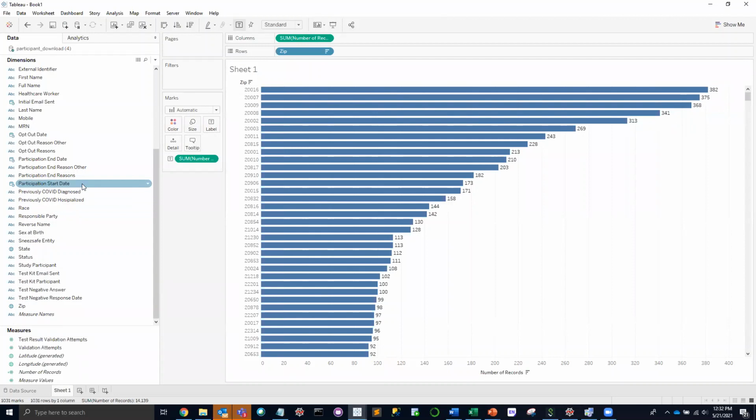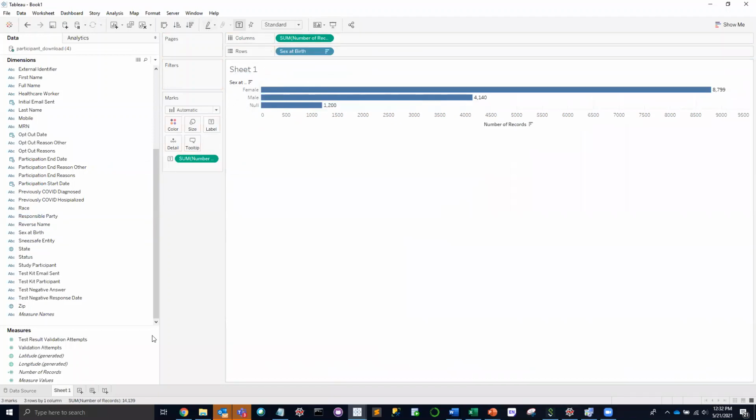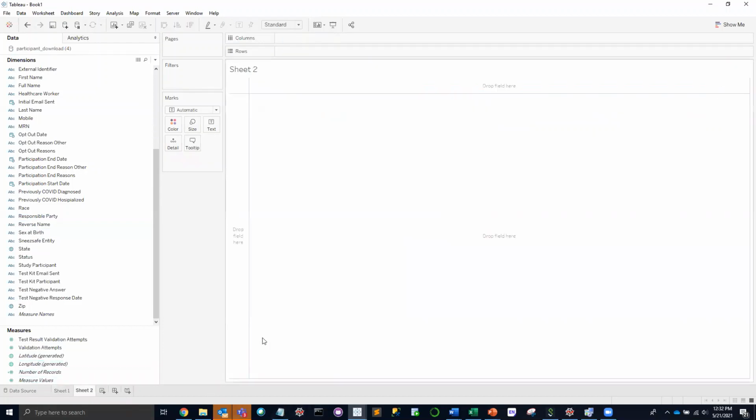So it really is a drag and drop software that's easy to use, easy to pick up, and yeah, you can spend hours dragging and dropping and playing around and figuring out what kind of workflows work best for you. So let's go back to our sex at birth, and then let's create a second visualization that is similar to that choropleth map that we had at the top right of our previous dashboard.